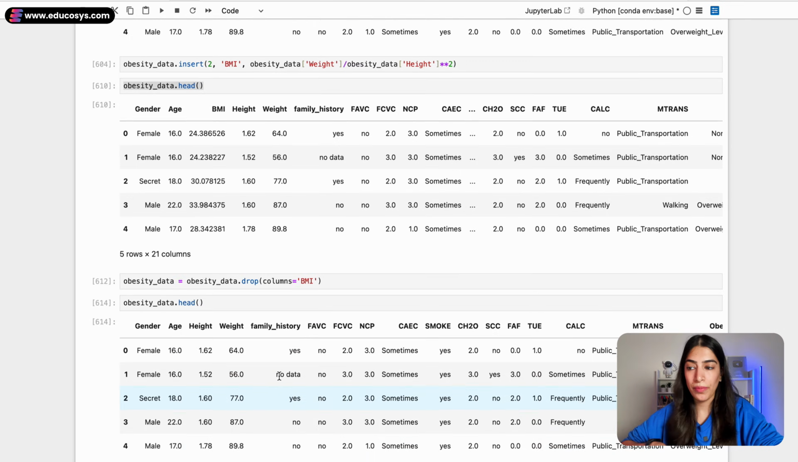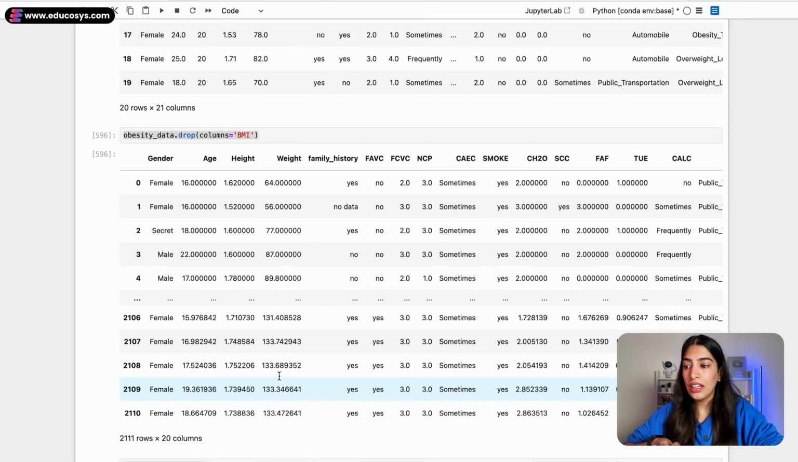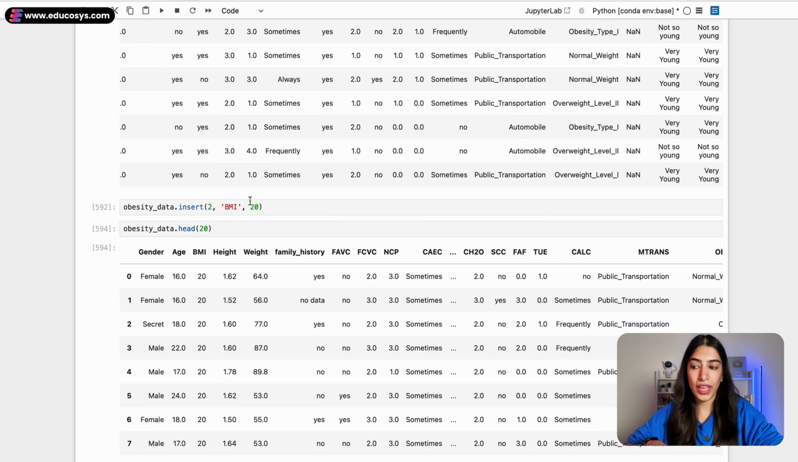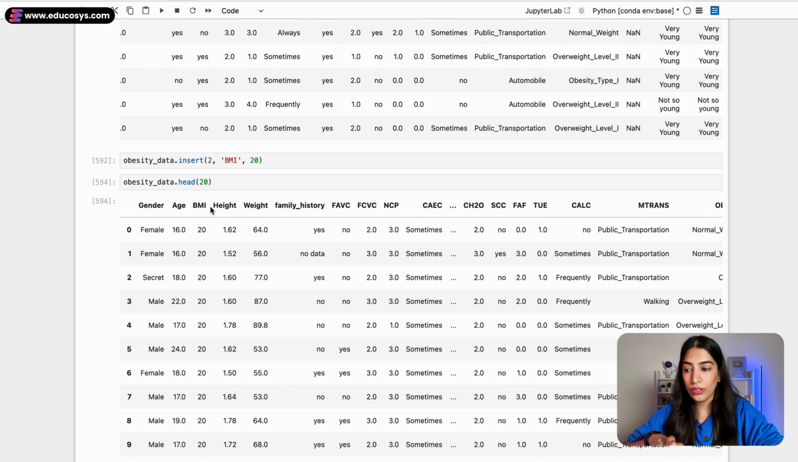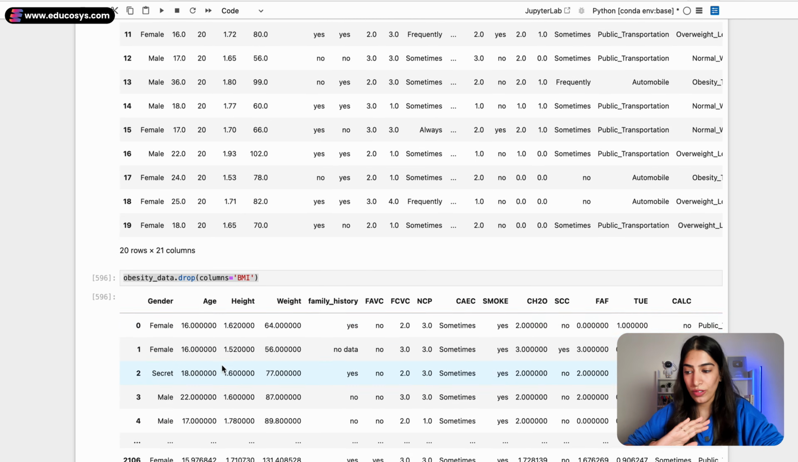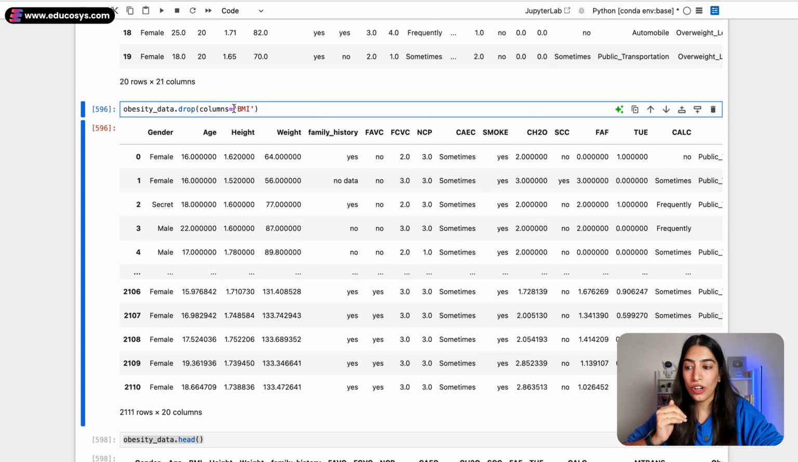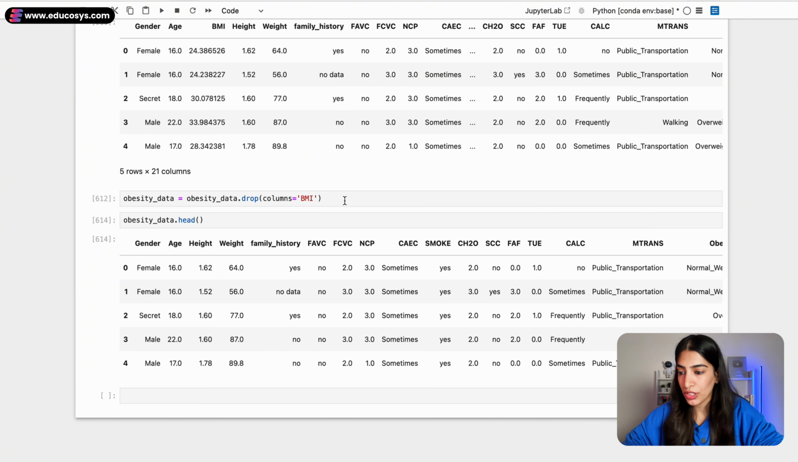So what are the things we just covered? You can do insert. In insert, there is location, column, and then the scalar value. You can do that, and then you can see that the value is added. If you want to drop a column, you could also drop multiple columns. Suppose, let me actually show it to you.